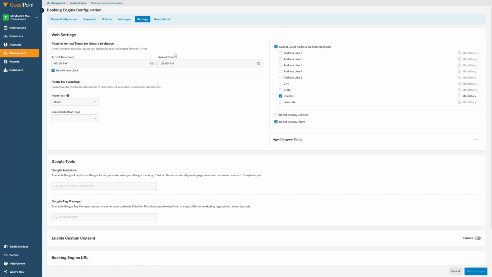Next is the settings. So here we can configure some more settings for the booking engine. The theme configuration is mainly about the aesthetic and how everything looks. This is how we can actually start restricting some options. A problem with the old booking engine is when a guest makes a booking, they can select any time they want to arrive. Here in the top left, you can actually limit this. So I've set it to 2 p.m. and 8 p.m. They can only select between those times now when they make the booking for when they're going to show up.